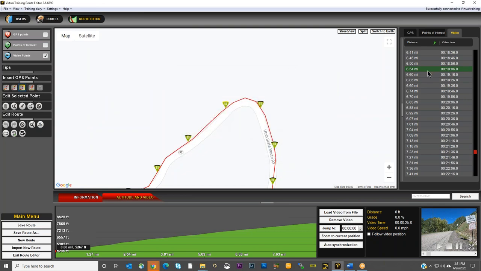On my first few tries, I thought the video and the map were off. I didn't want to go through and manually adjust so many points, because there's a hundred and some odd points in there. So what I did was go in and manually delete them. If I right click over here in this video window and say delete point, you can get rid of that point.